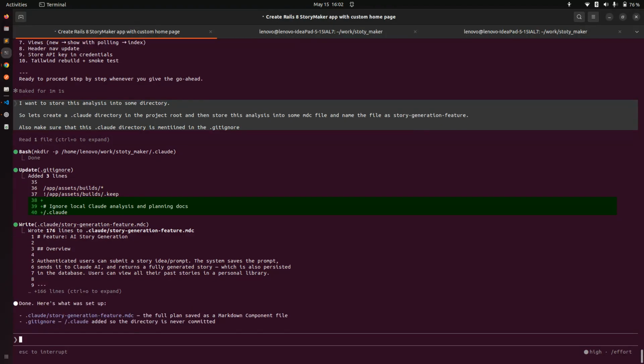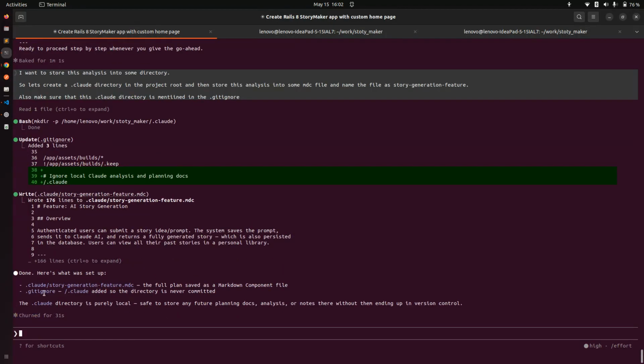Okay, so here you can see: Done. Here is what was set up. Claude story generation feature.mdc, the full plan saved as a markdown component file. Git ignore: the Claude directory is purely local, safe to store any future planning docs, analysis, or notes there without them ending up in the version control.